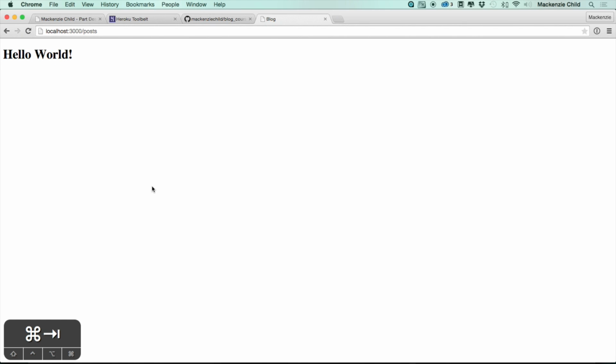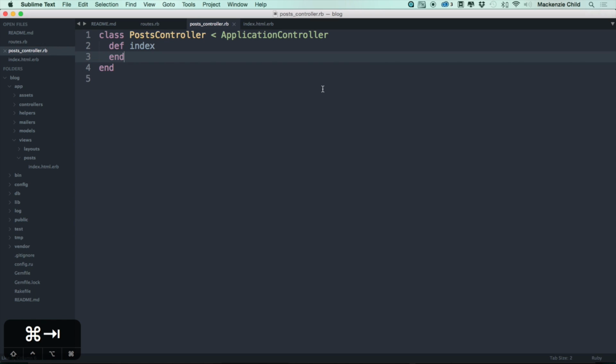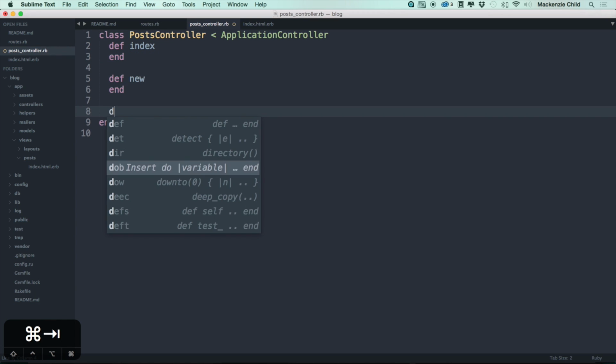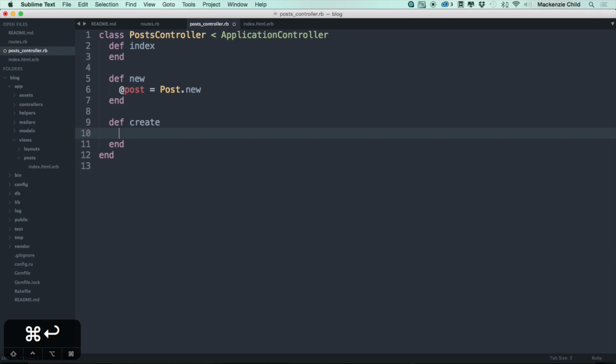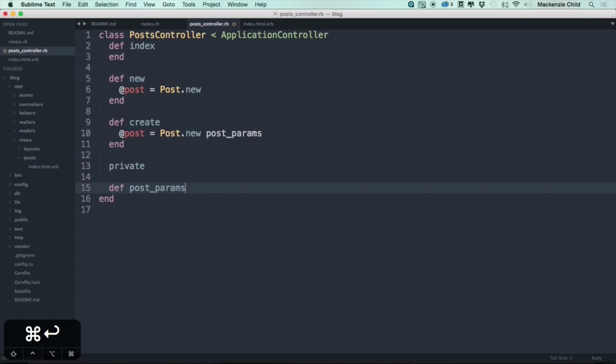Let's create the CRUD ability. So what we want to do is go back to our post controller. Let's do a def new, end, and a def create, end. We're going to start with the new action. So what we want to do is assign @post to an instance variable, and we're going to do Post.new. And this will allow us to create a new post inside of our form. And then under the create method, we're going to do @post = Post.new, except we're going to throw in the post_params. So let's go ahead and define what those post params are in a private method, post_params.